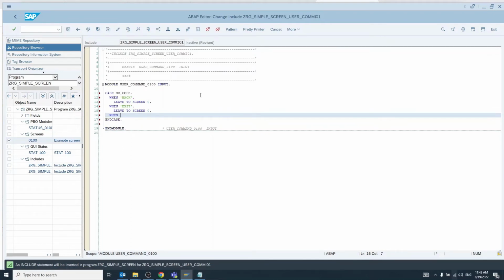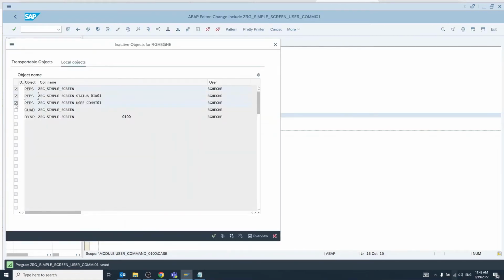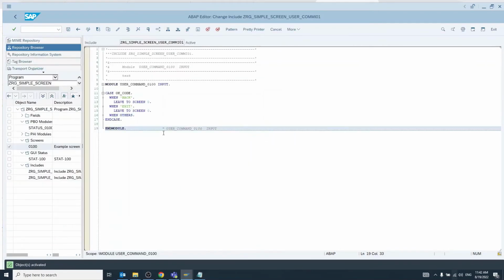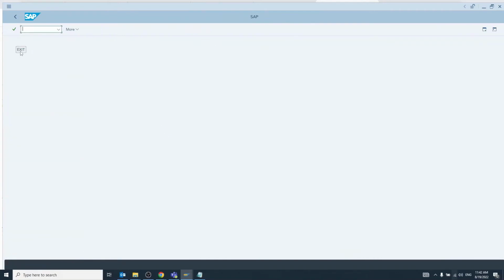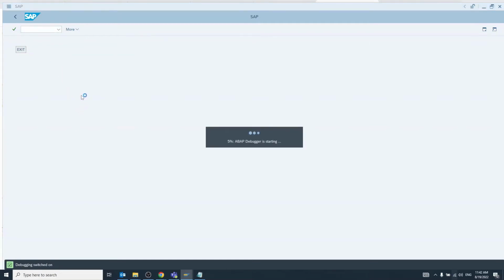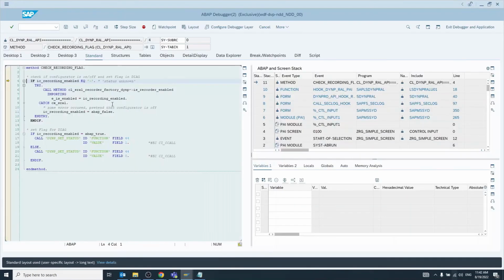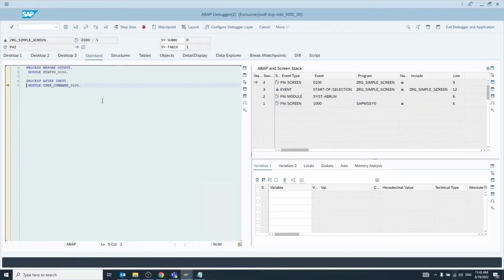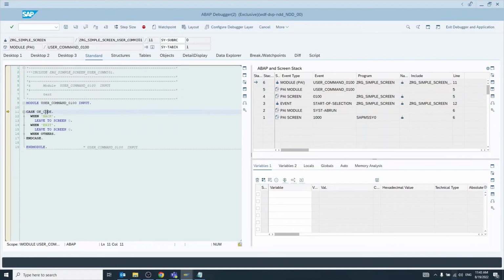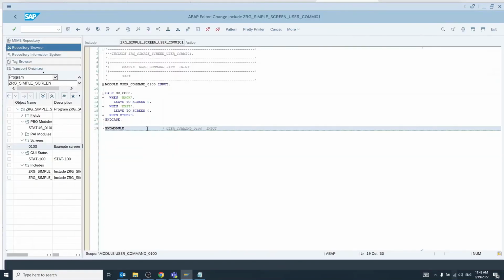So let us activate everything and see if our program has any errors. Selecting all, it seems to be working. Let's hit F8 and let's go with the debugger to just see how it behaves. Press exit, and we should enter the debugging mode. F7, F7, and you see we are at user command. After input, we check OK code, which has the OK code exit, the function code which we defined and which we pressed. So on exit, we leave to screen 0, so we exit.